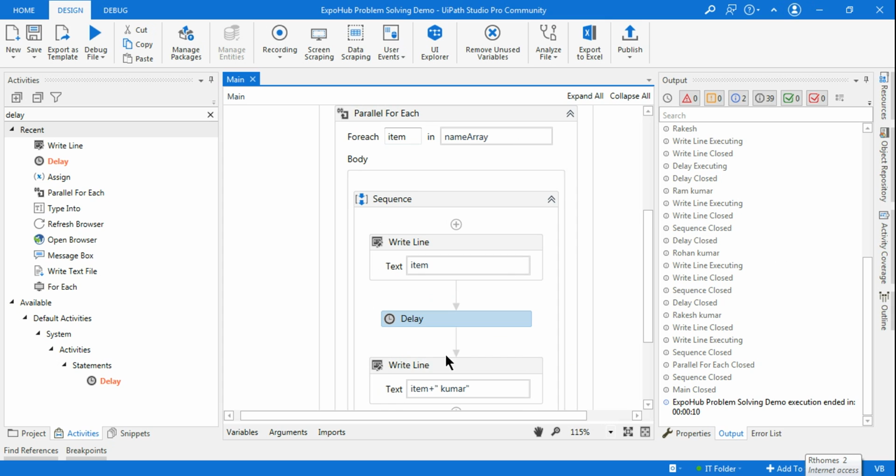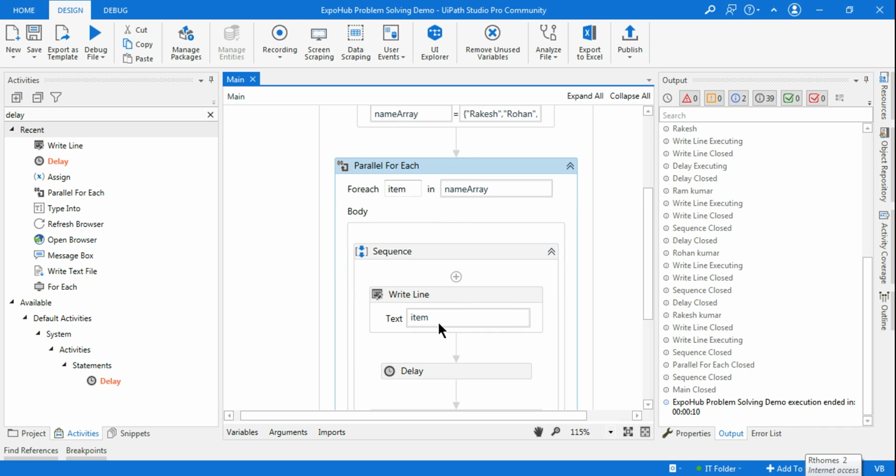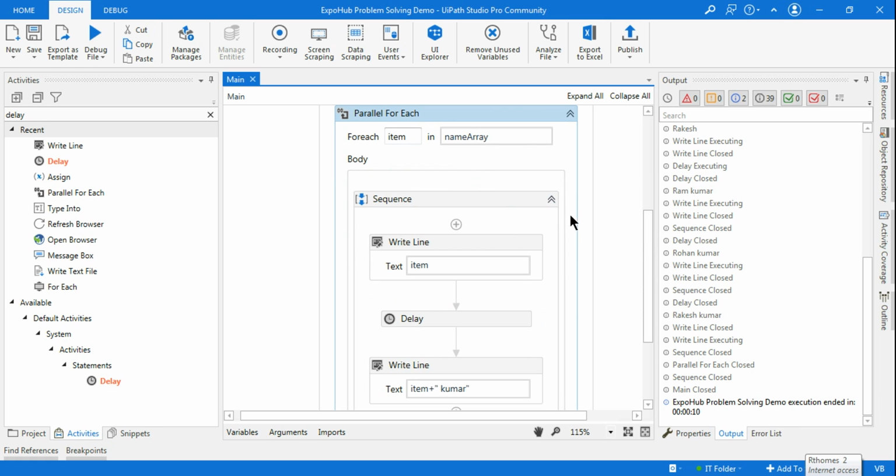Those are the cases where you do not wait for one task to finish and then start the next activity. In those scenarios, we use a parallel for each activity, wherein the task below is not dependent on the previous task. They are all independent, but we want them to run in parallel so that we can get the output much more quickly. So that is the understanding of the parallel for each loop, guys.